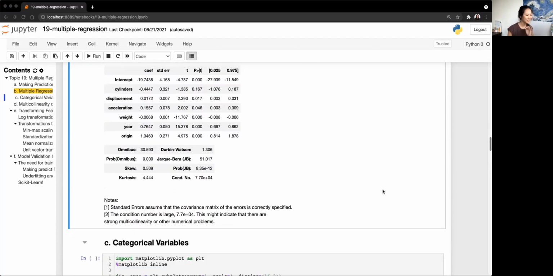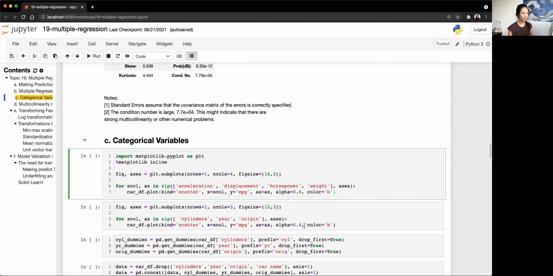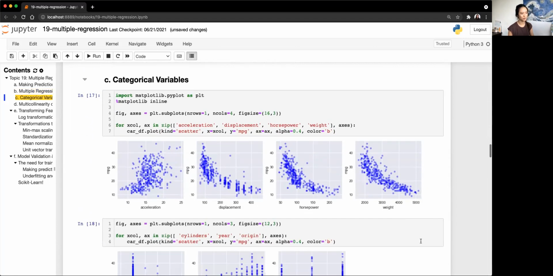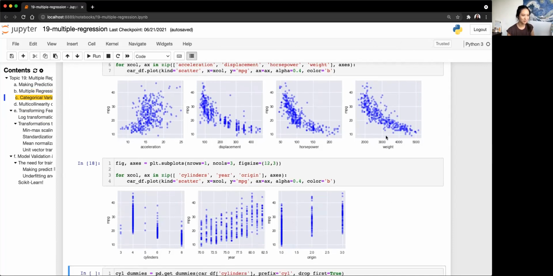All right, so the next thing I'm going to talk about is categorical variables. I'm just going to print a bunch of histograms for each one of our features. Here we have every feature against miles per gallon. Miles per gallon is always on the y-axis, and each of our features is down here. I split it up into two groups: things that I think might be continuous and things that might be categorical.